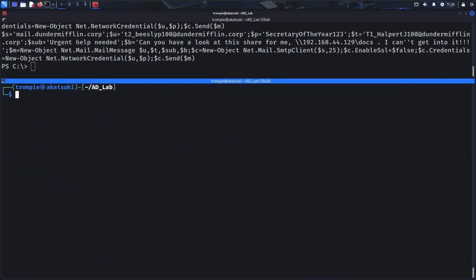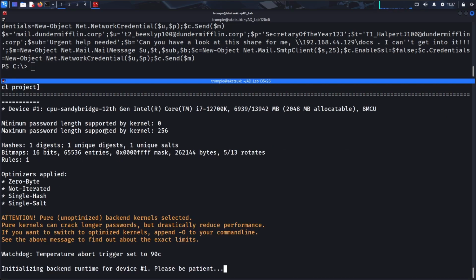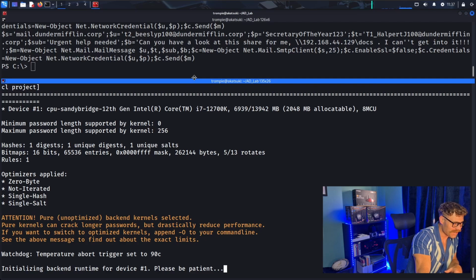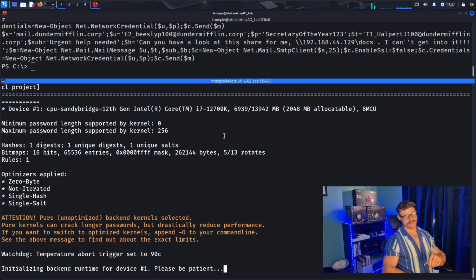But for this, it's going to be 5600, and it's going to be the T1 hash, and this is a special wordlist just for this, FYI. So if we run it with hashcat, it's going to take a minute. Well, it won't even probably take a minute. It'll take a few seconds, and then it should crack the hash. If it doesn't, I'll be very surprised. So it should be quick.